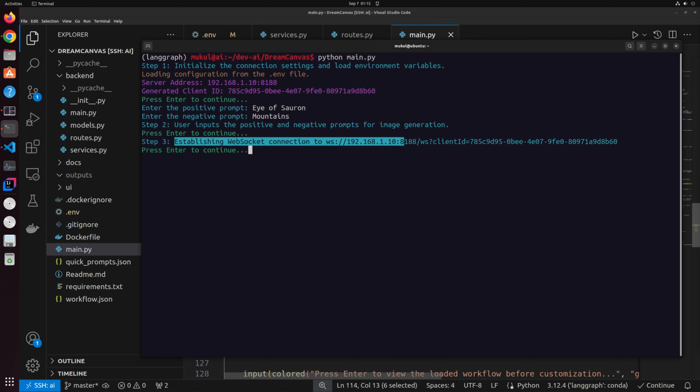Now, this allows us to send and receive data in real time without needing to repeatedly make multiple HTTP requests. So in our case, the WebSockets will be used to send our image generation request to the ComfyUI server and receive the progress updates as the image is being generated. So I hit enter over here, and now the workflow.json file.